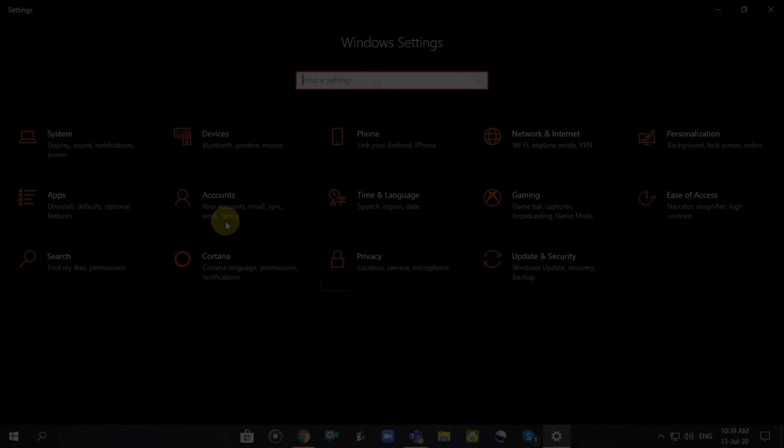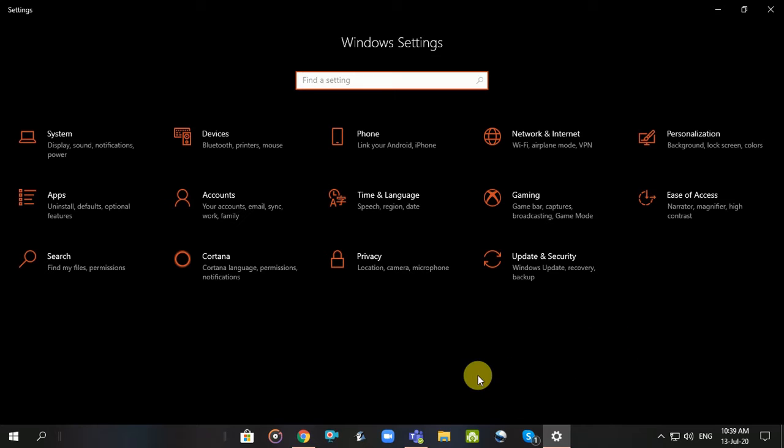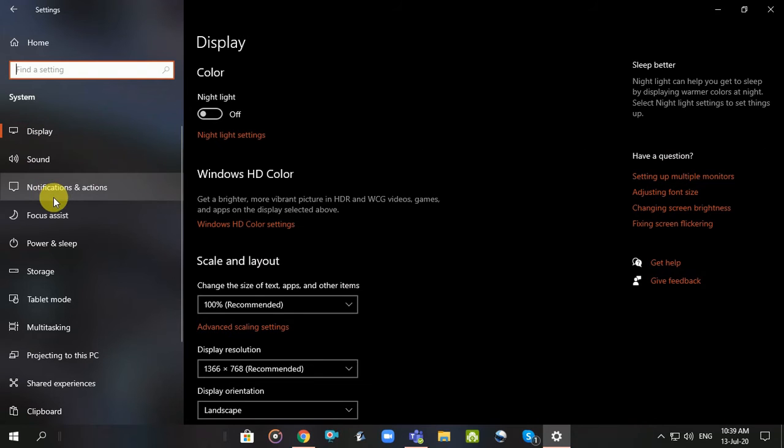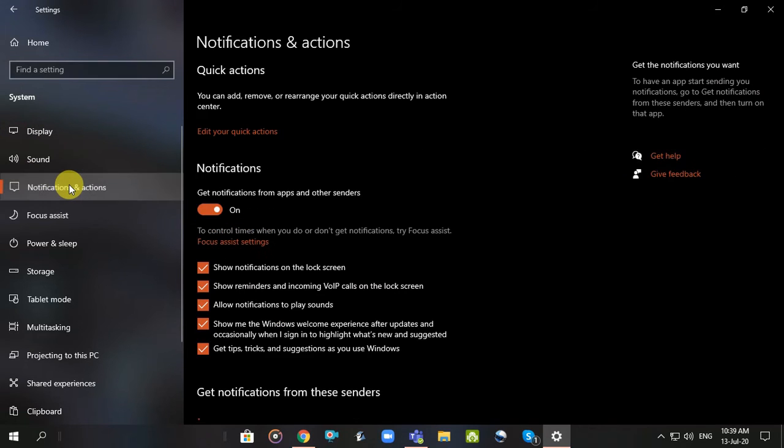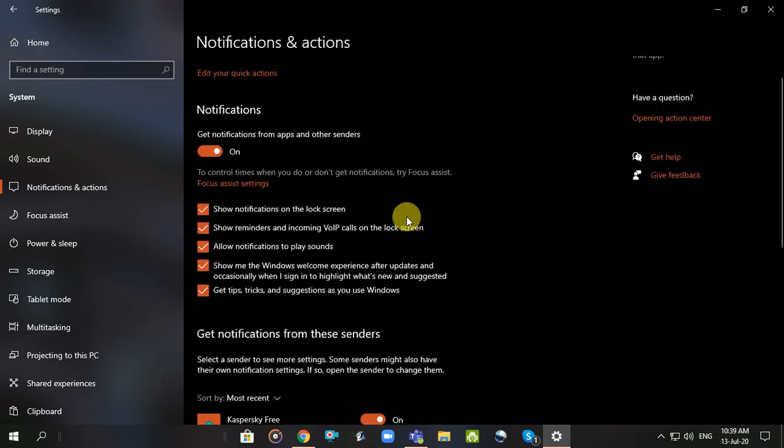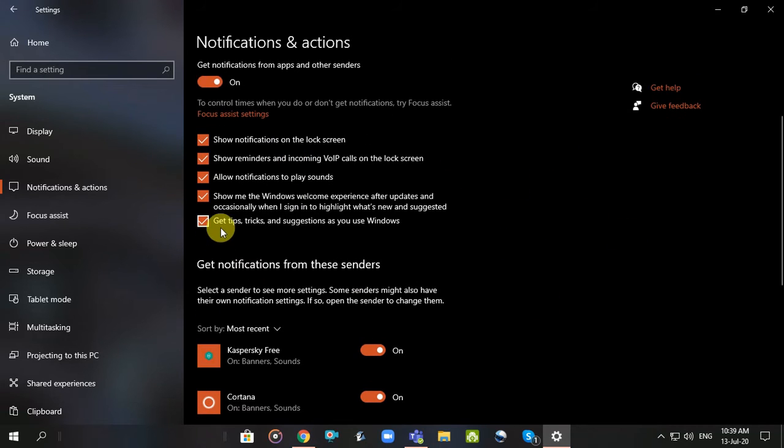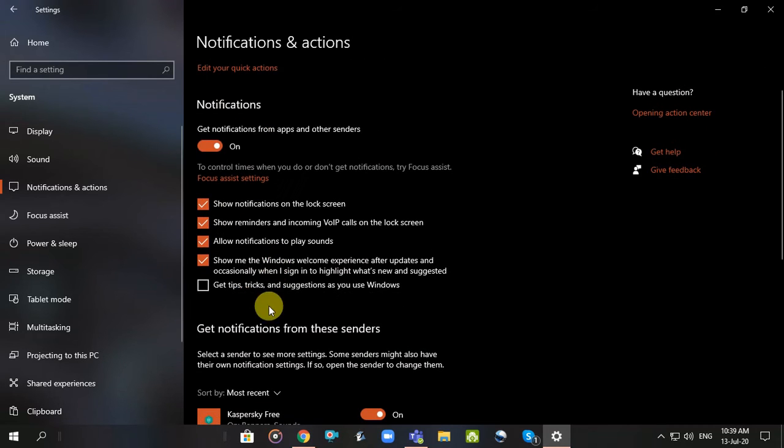Option. Going to the settings, you will have the option system. Just click on it, and after going to the system, you will see notifications and actions. Just head to the notification panel, and over here is a very important thing that you need to see. Here is an option called get tips, tricks, and suggestions as you use Windows. So you can disable this. By disabling this, I can say that you will not see a huge difference in your performance, but it will be a little help to your PC performance, and it can boost up your performance a little bit. So you can disable it. It's a process.